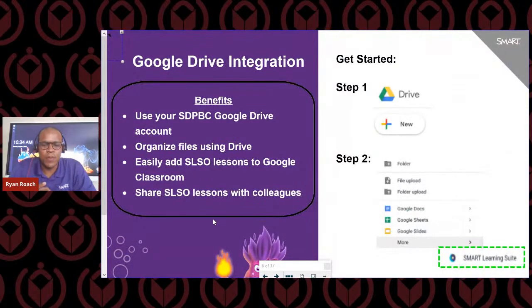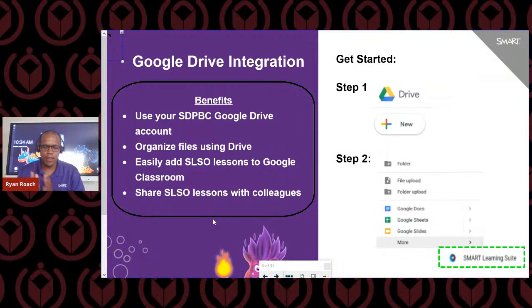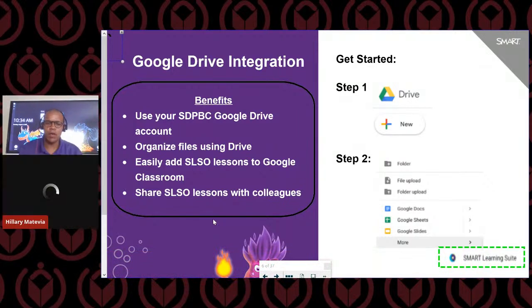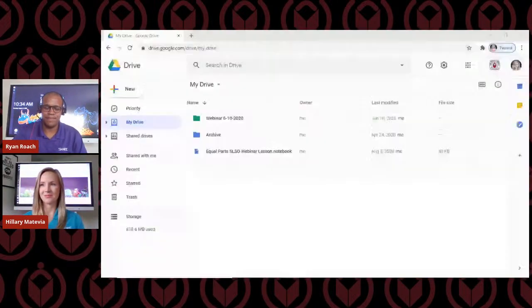And the best thing about the Smart Learning Suite Online is it does have Google integration. So this is built into your Palm Beach email address, so it's easily able to create your lessons from there. Also, you're able to put what you create into the Google Classroom. You can also share it out with your colleagues. So now I'm actually going to hand it over to Hillary so she can go through the creation portion and go a little bit more in depth about the Google integration.